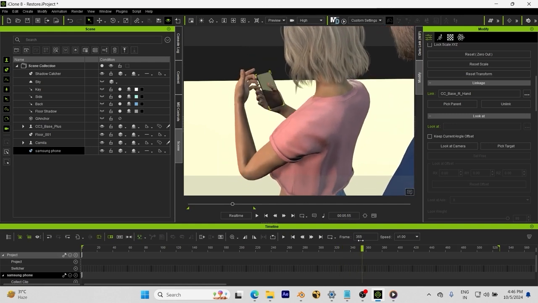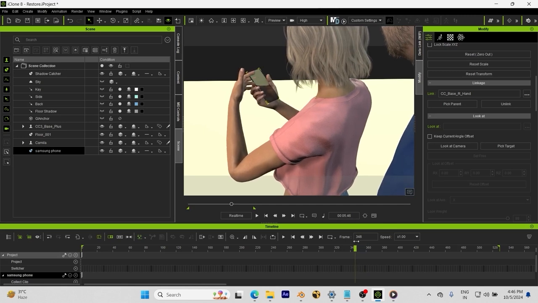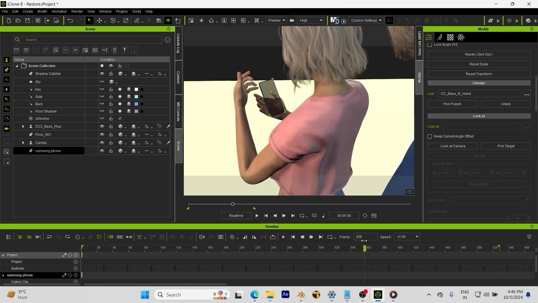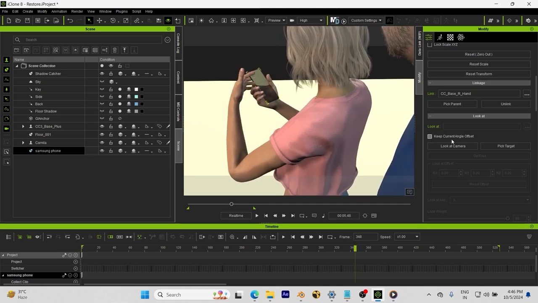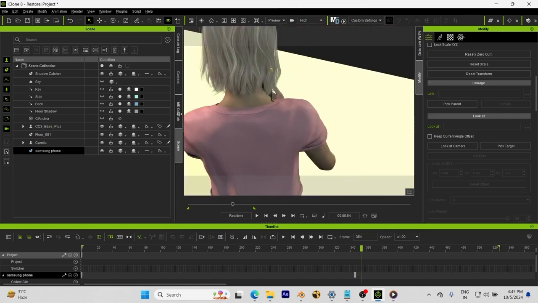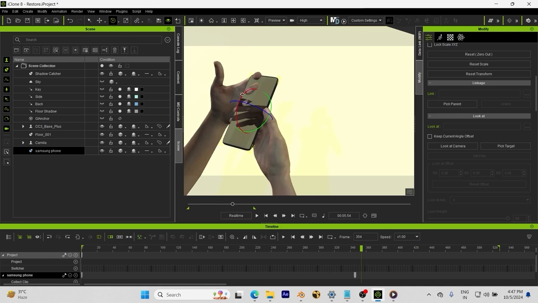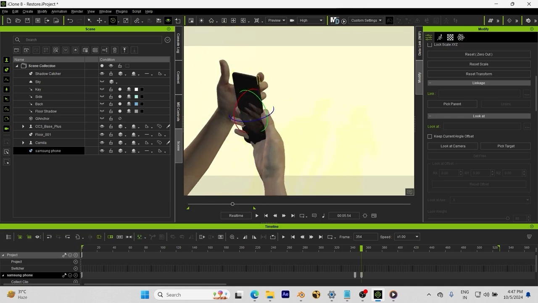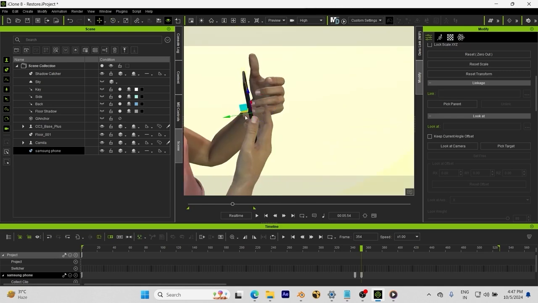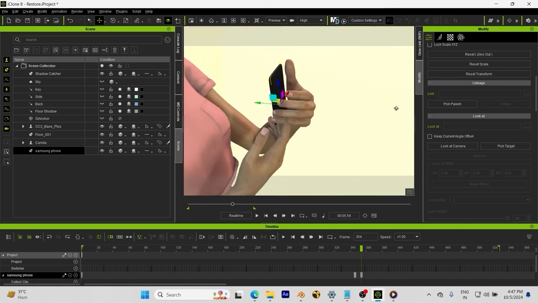You just need to figure out, it's gonna be different for most of you guys. You just need to know how to use the basic tools that iClone has given us. So now we're gonna unlink the phone from her hand. And as you can see, as I scrub through it, it's not moving with the hand anymore. So now this is where the change of hands happens. So I'm gonna move the phone to her left hand, just like this.